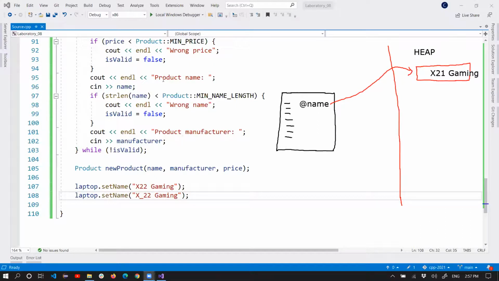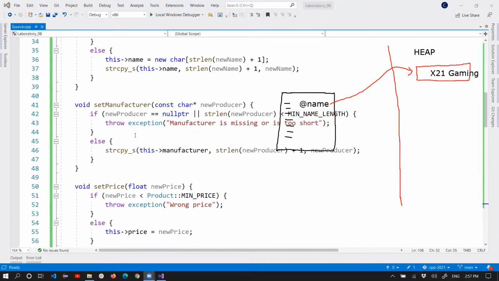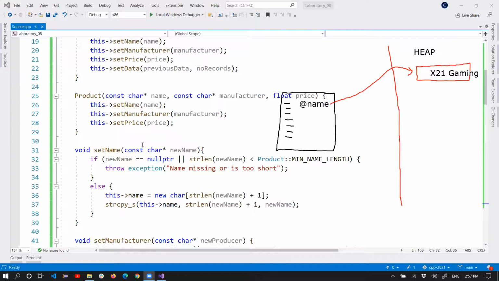Now, what will happen when we call set name? Let's go to set name. So if I go up and check set name, because we don't want to create a shallow copy, we explained that last week. Now we do this. This name, so look at this instruction. This name equals new char of string length of new name. And now you get the new name, X22. What's the effect of this new line? You get a new array in heap. This is the effect of new, this new here. Okay. And after that, you copy there X22. So here now you have X22 gaming. So this pointer, this name now will take this address. So now the pointer points here.